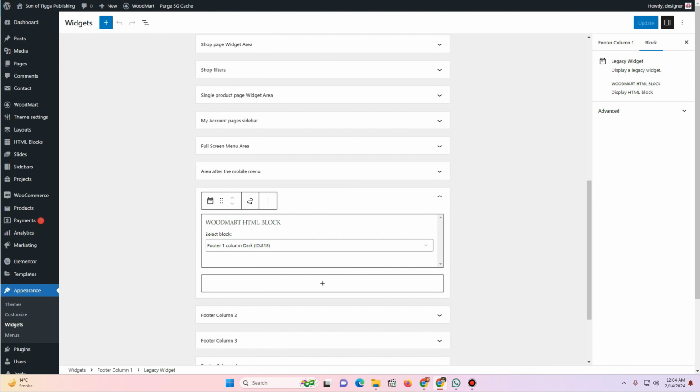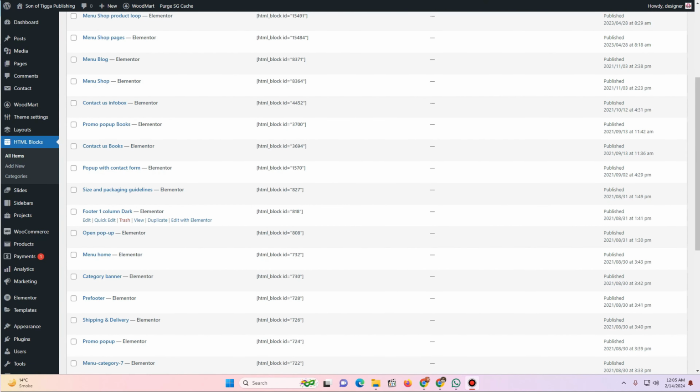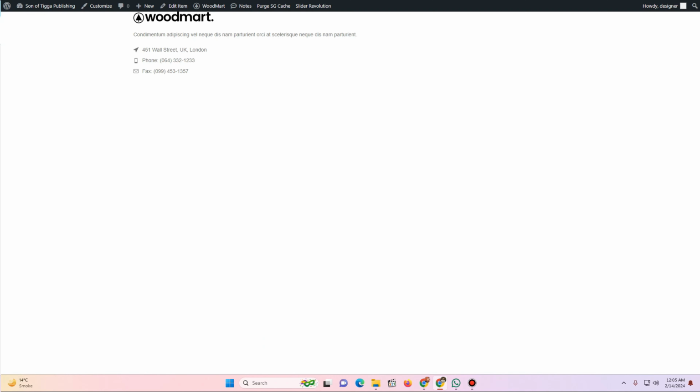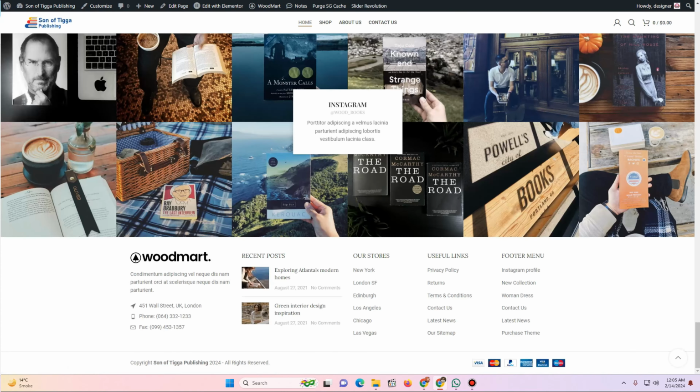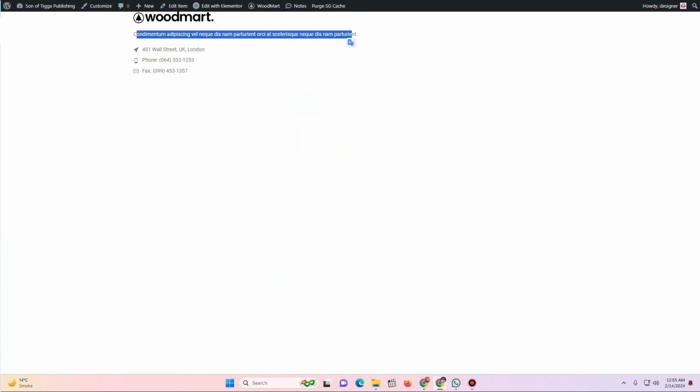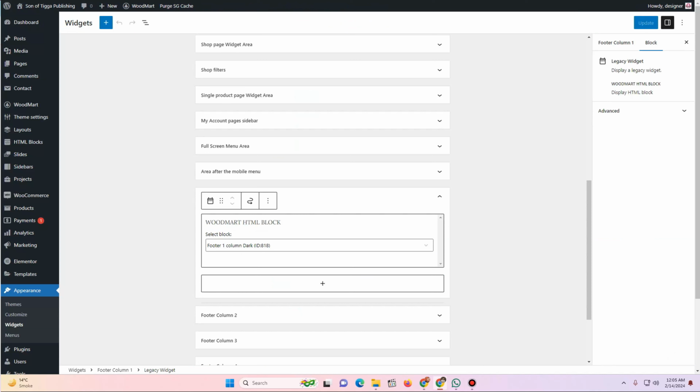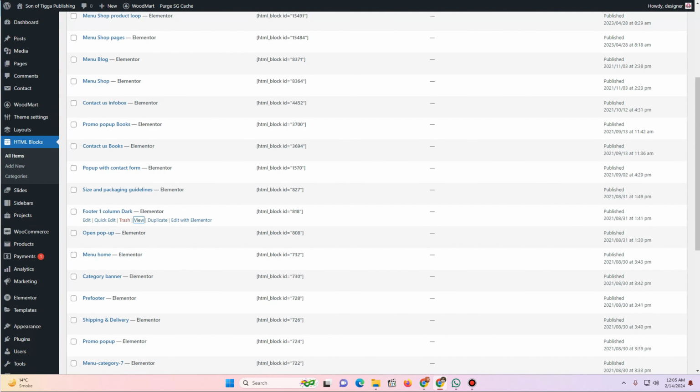So let's go back here, and this time we want to find a block that has an ID of 818. So this one right here, you can see it has the HTML block ID of 818. If we click on this view button and open this in a new tab, you can see here we have this logo, this lorem ipsum text, and some additional information. If we look at our footer, these are all the information that we have in this column. So now we know that we have to edit this. Let's close this and go here, and we have to edit this HTML block that has an ID of 818, and this is that HTML block.